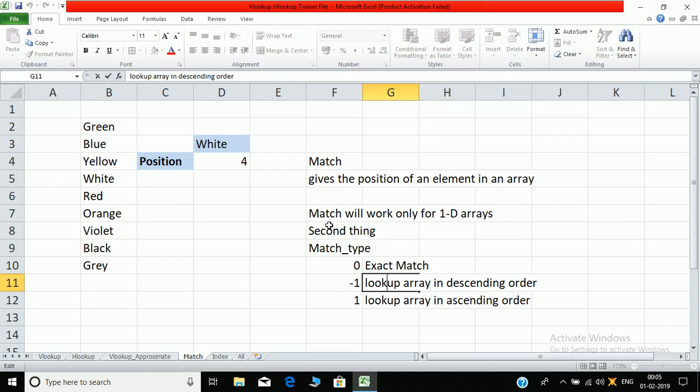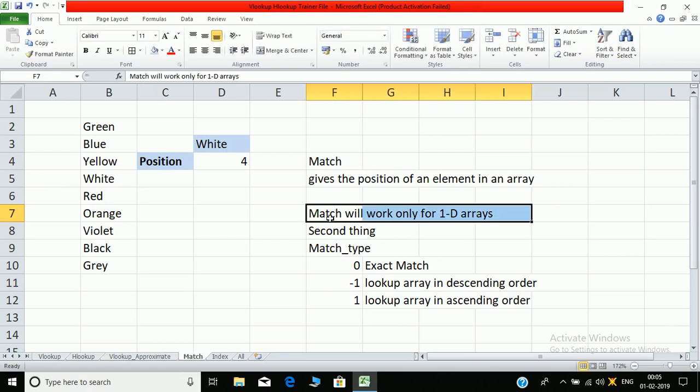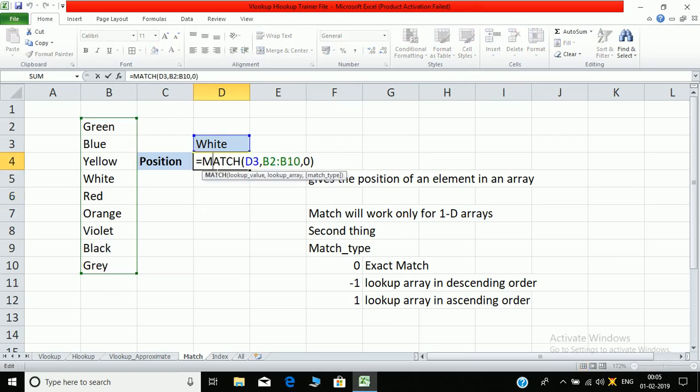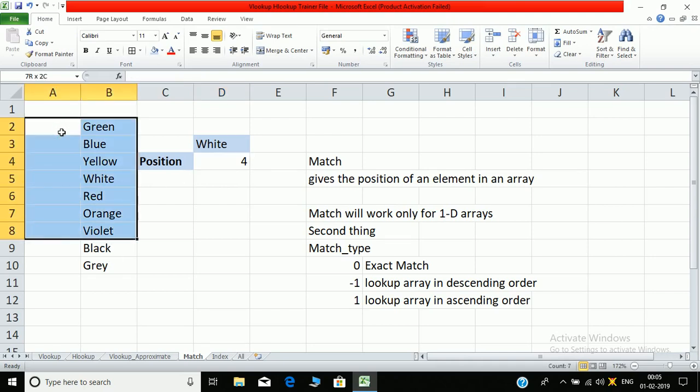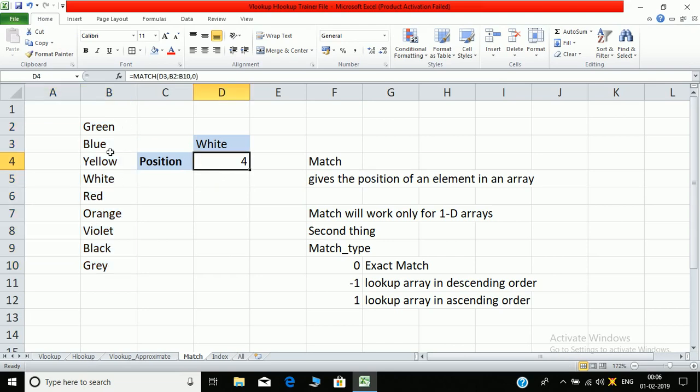These 2 things we have to keep in mind. Match will work only for 1D arrays. This can be justified also because match can return the position of an element in an array. If I give it one array, it can give me one position. But if I give it 2 arrays, it needs to give me 2 coordinates, a column and a row. Suppose for red, it needs to give me B and 6, B6, but it cannot give that. It can only return the position of one element in an array. So very important, match will work only for 1D arrays.